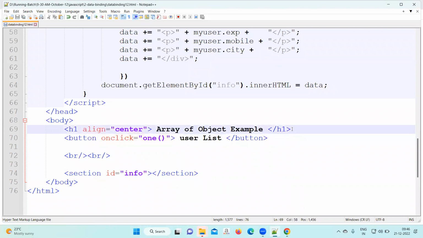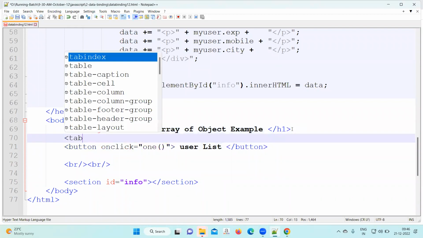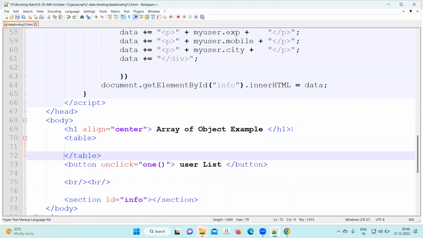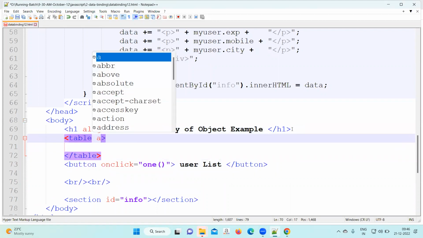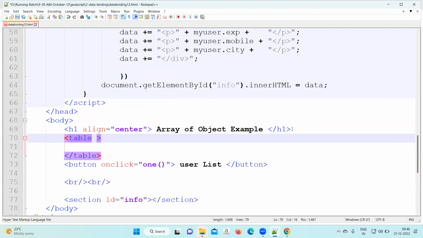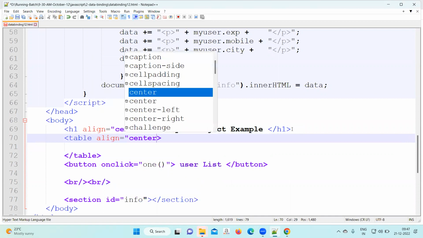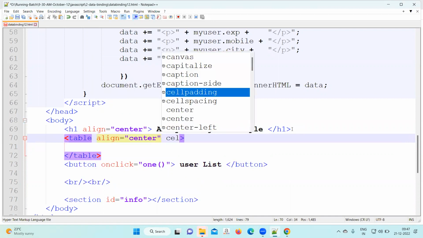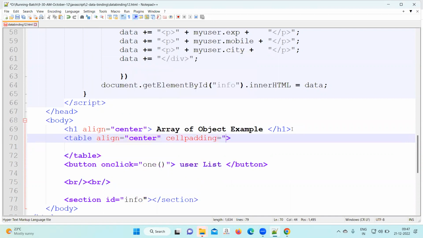Then you will create a table here. This table also give a line equal to center and cell padding somewhere 8 or 10.